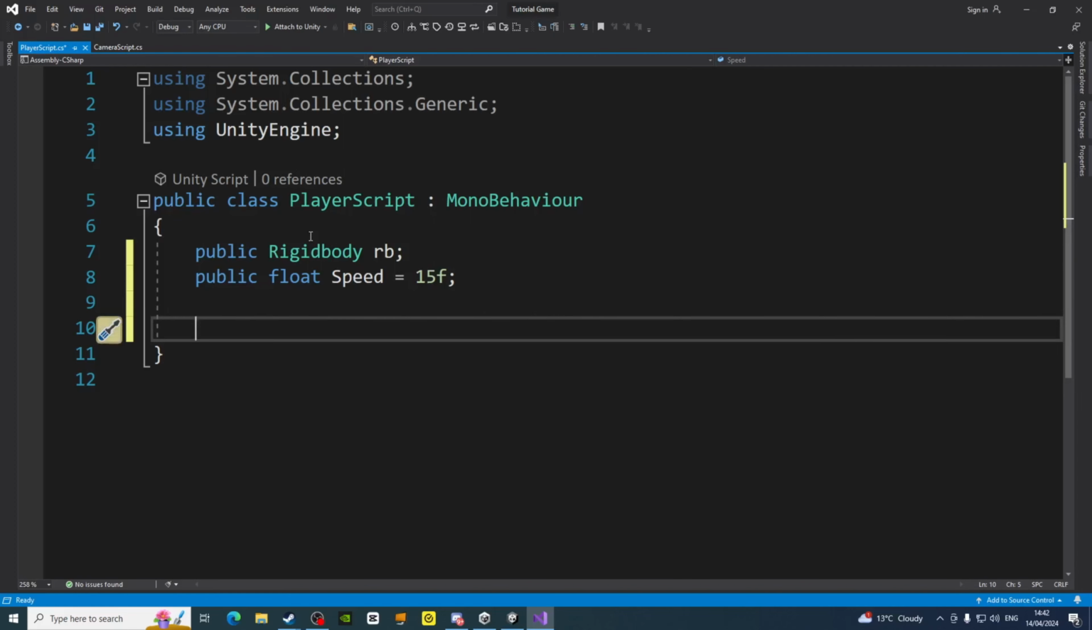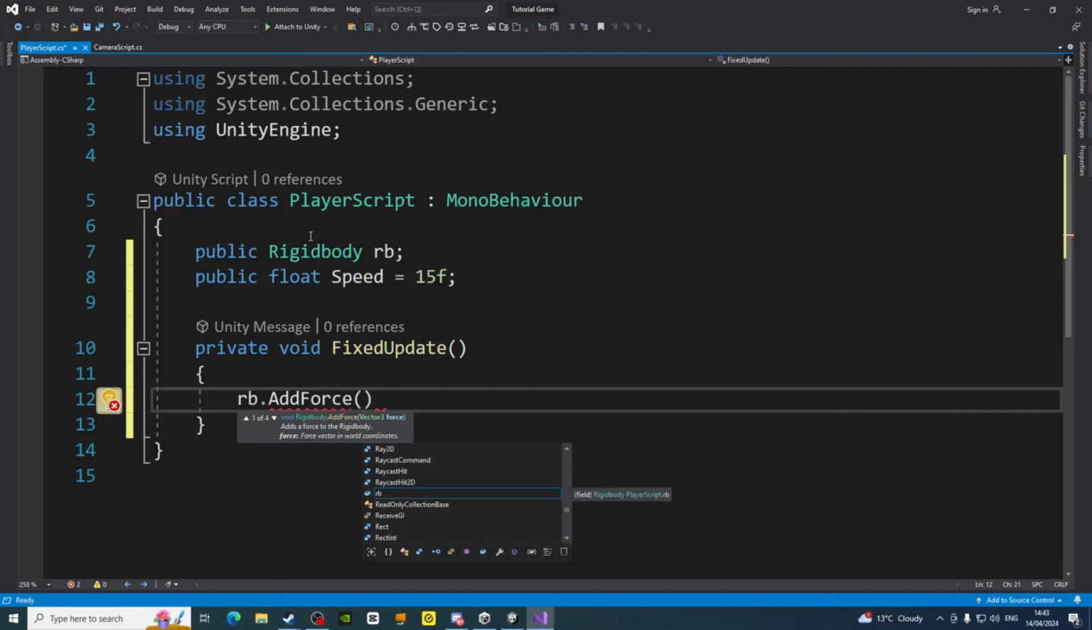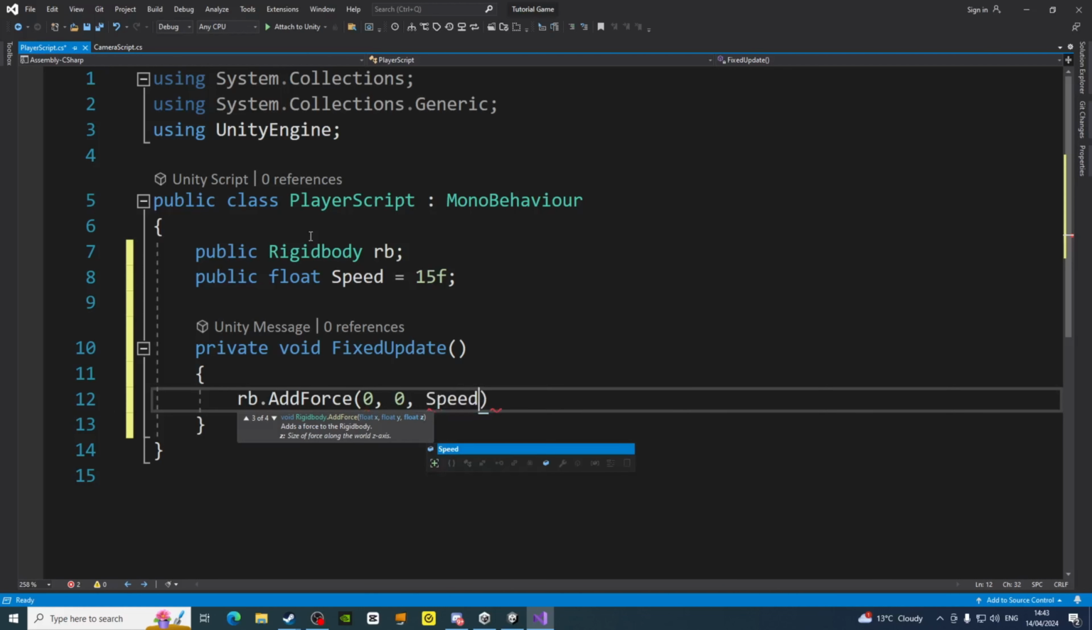And then we are going to type in void FixedUpdate, because we can't just do Update because Unity doesn't like updates for movement. And then we're going to put in rb.AddForce, and then 0, 0, and then speed.